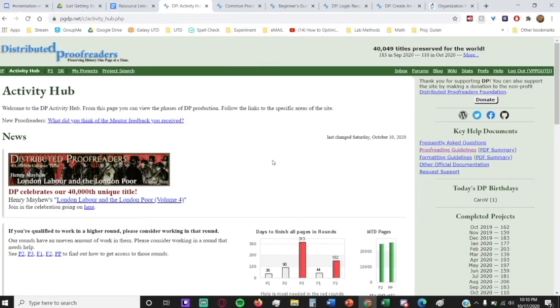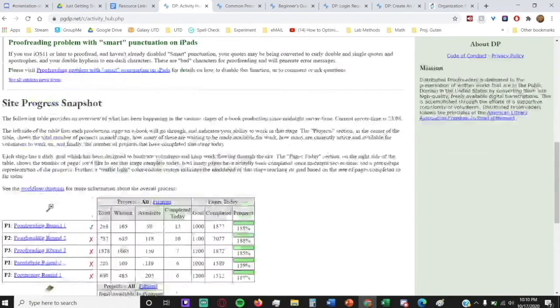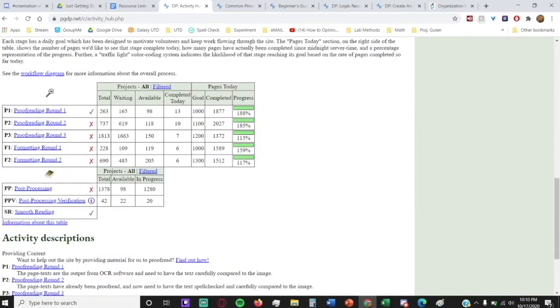Here's an explanation of how these projects are completed. In the Activity Hub, you'll see that once the project has been started, which it starts after the book has been scanned, an OCR program has been run to try to best mimic the characters written on the page, and a project manager has been determined, there will be 3 rounds of proofreading, 2 rounds of formatting, and then post-processing, where they take all those pages and compile that into the final e-document.